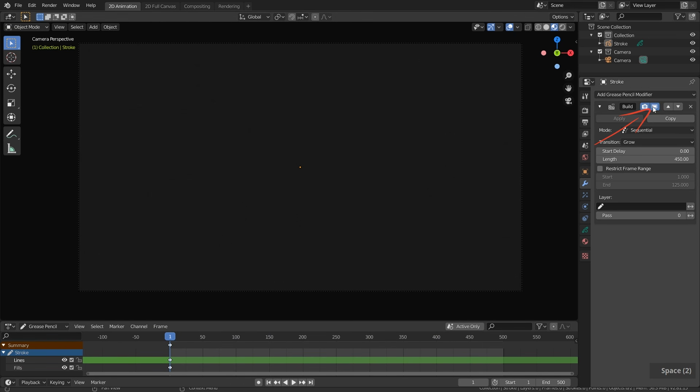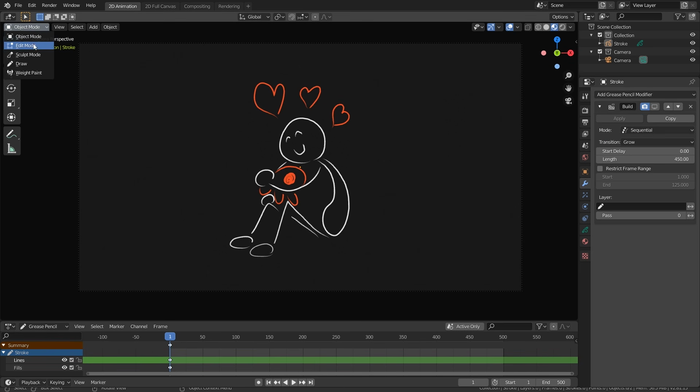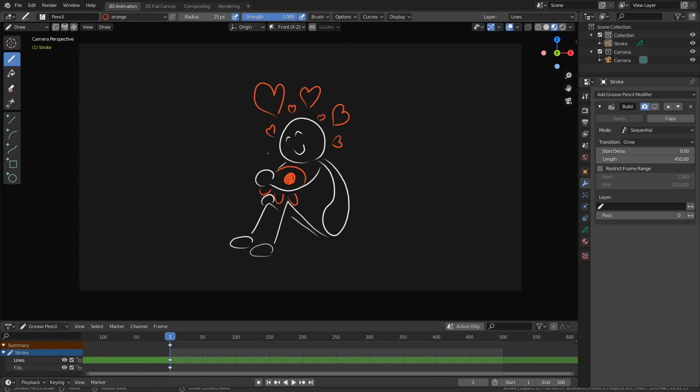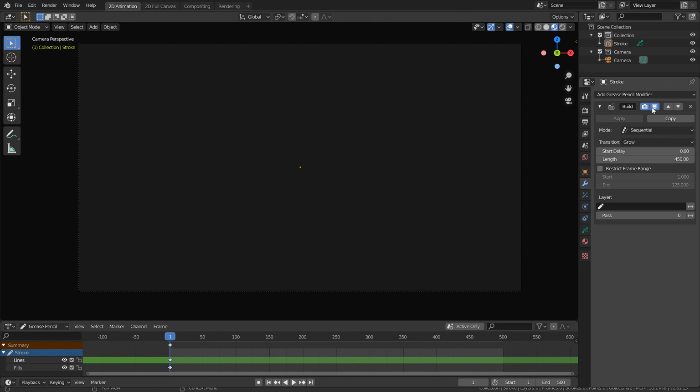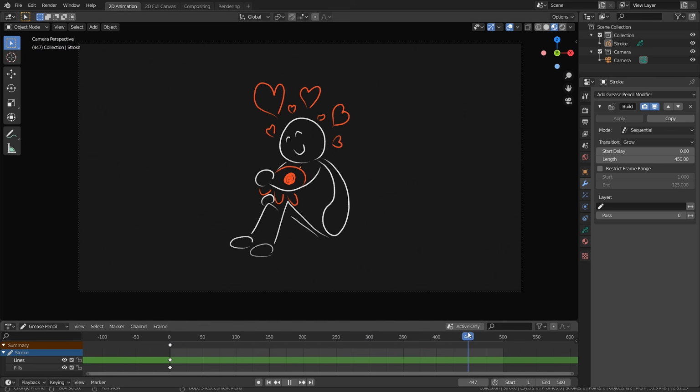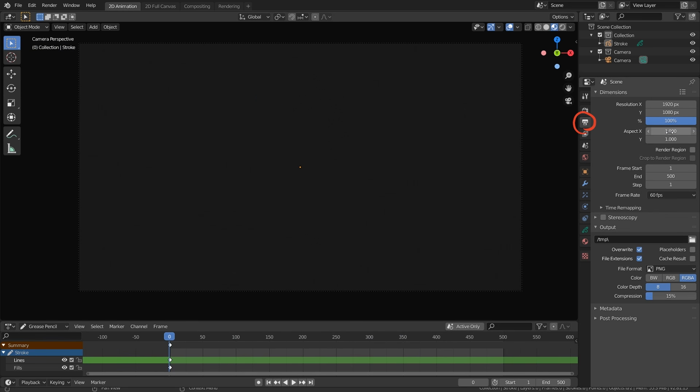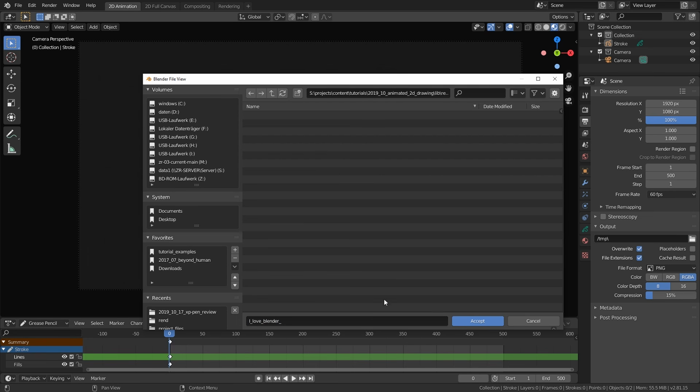When you want to add something to your drawing, make sure that the blue pointer in the timeline is back to frame 1. Temporarily disable the build modifier, draw in whatever you want to add and then re-enable the build modifier, and this will be added to your animation. So once you're done, make sure that in the output settings the right resolution is set and you set the name and output path for the animation.